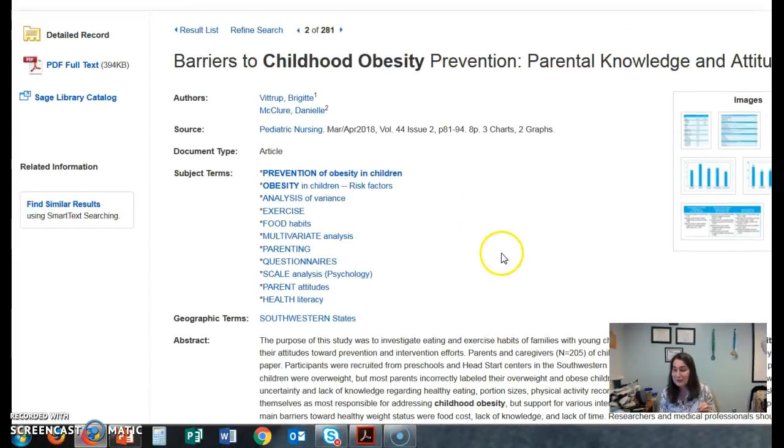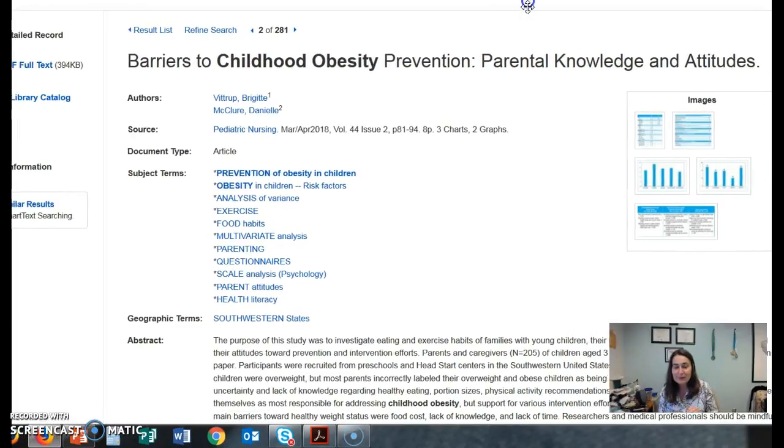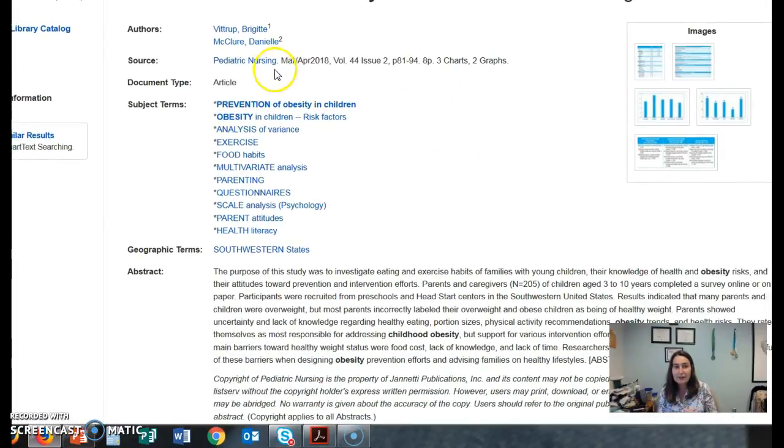In fact, one of the questions I normally ask at this point is, wait, how do I now get to the actual article? That is going to be usually over here in PDF or HTML format. Here's the PDF. Again, you can save that. You can link to it. But just to give you a little bit more information, this is from a journal called Pediatric Nursing. The article itself is 8 pages long. There's some images. There's all these subject headings that you might be interested in.